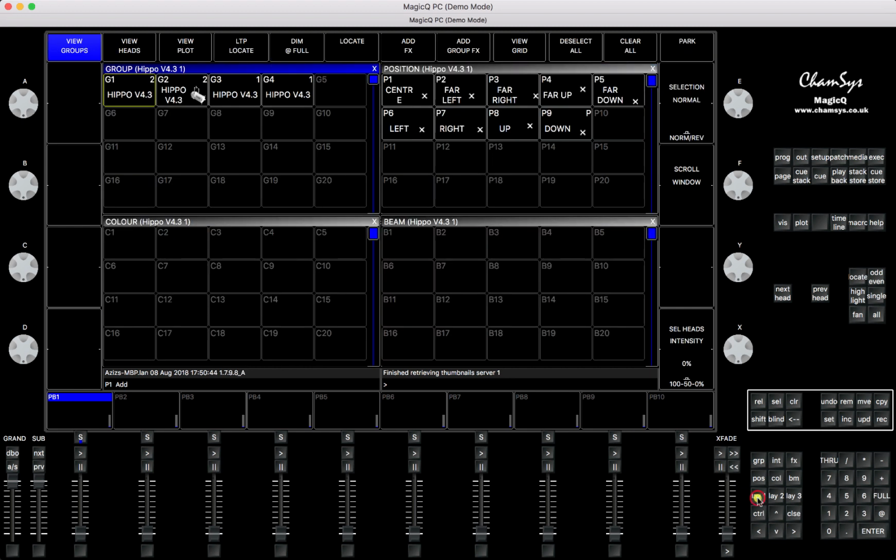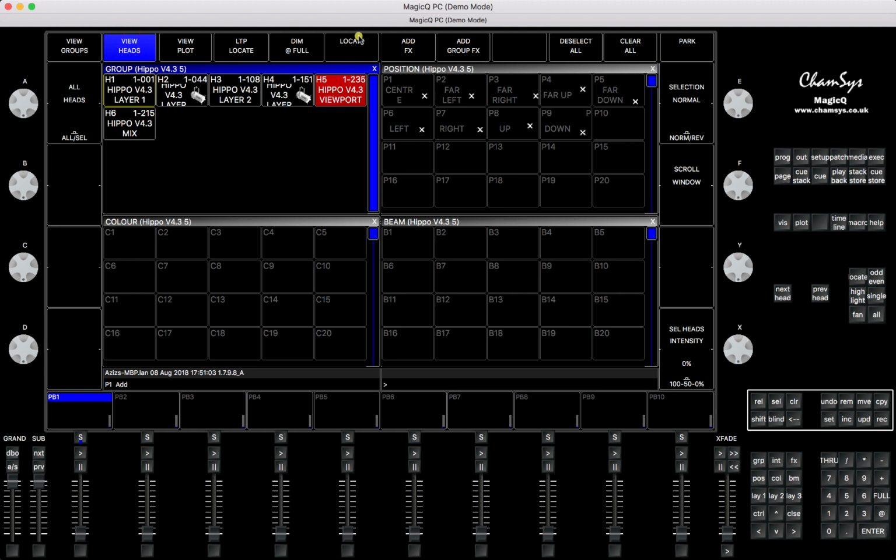And then in order to control it, what you need to do is the following. As group number 1 is the layers, the control layers of the Hippotizer, we don't need to do anything here. You have to switch on group number 3, or let's say you go to the heads, viewport, and you press Locate. Yeah, you press Locate.